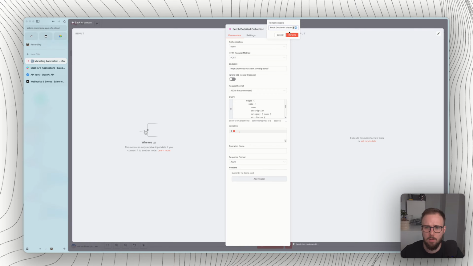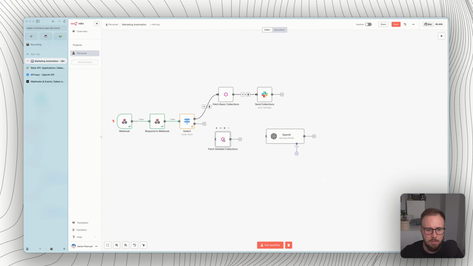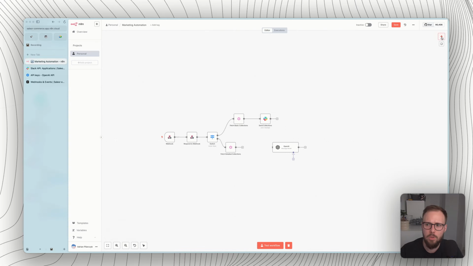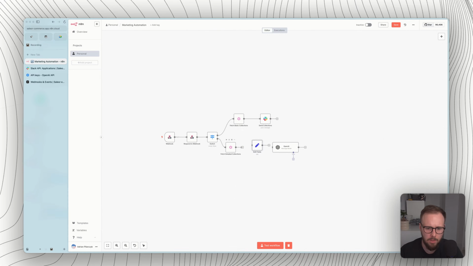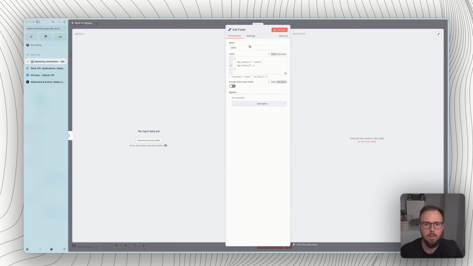So fetch detailed collections, actually, because we are still fetching multiple collections. So we want to do that. And then we want to select from these fetched collections, we want to get only the one that was actually selected based on the emoji. Okay, so for that we need the set block that we will use to map the output from one block into a format that we hope to get. So I'll connect it with fetch detailed collections, and then we'll connect it later on.